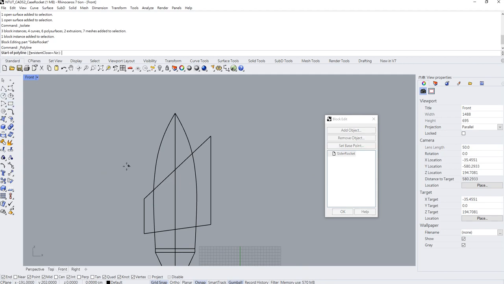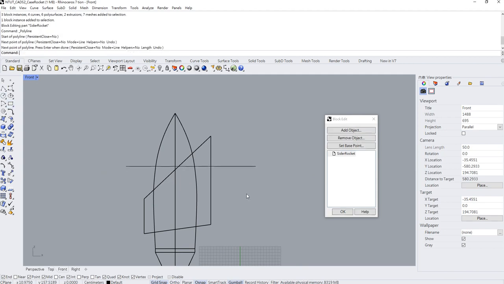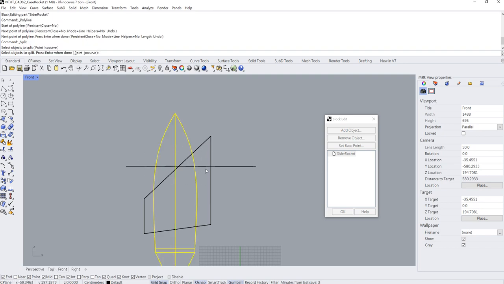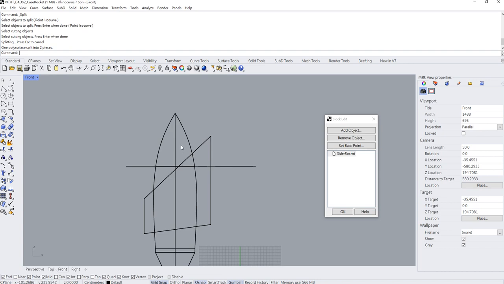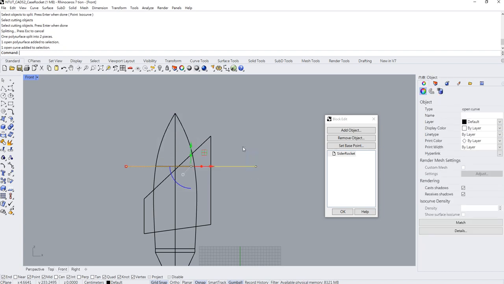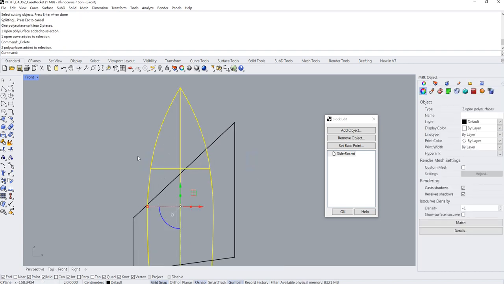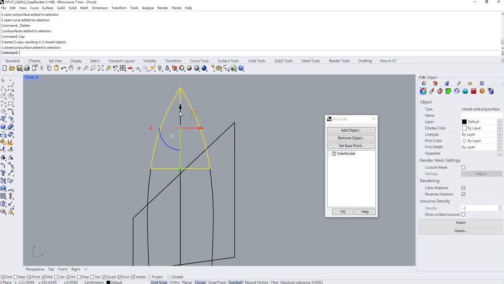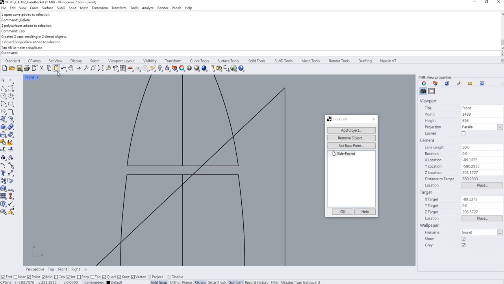First, I want to cut this one into two different portions. Let's use split, because I don't want to delete any of them, I just want to separate them. Choose the side bracket first and the curve second, and now they become two different parts. I also want to select all of them and type in cap, so both of them become solid objects. Let's move this one up just a little bit.